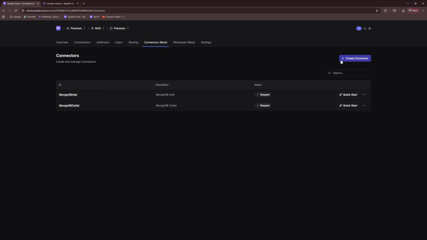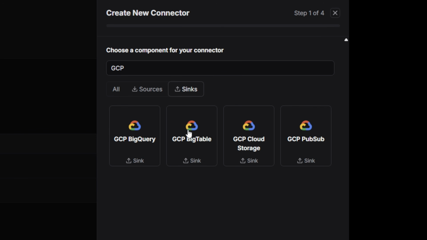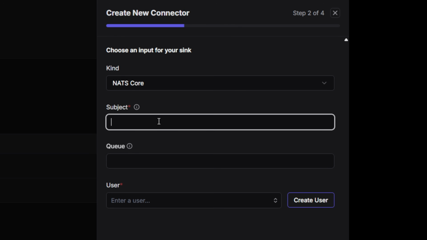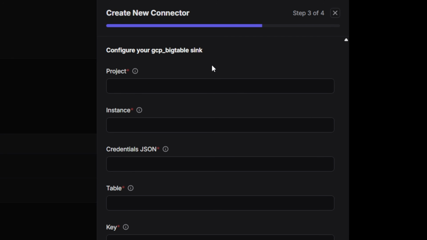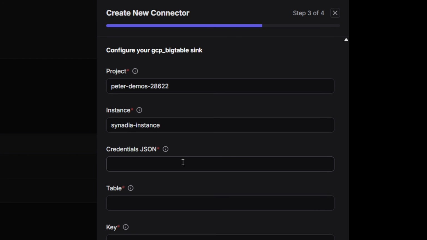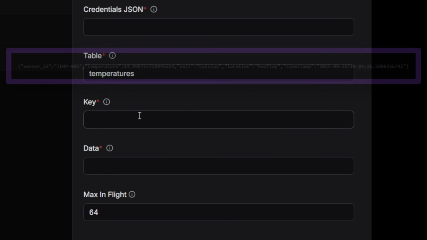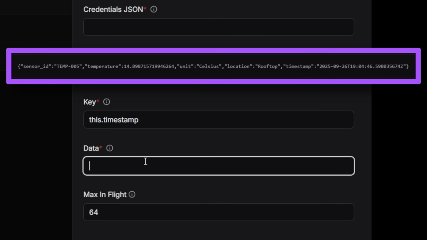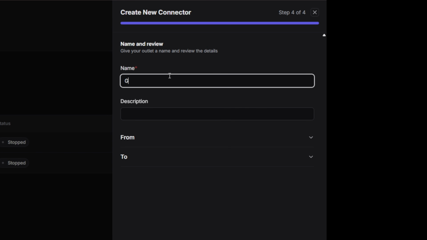So now that we're set up in GCP, let's create our outlet. Go ahead and find GCP BigTable, and we want to sink. We're going to use NATS Core, and our outlet is going to use the temperature subject we've been using in our connector series so far. Let's pick our GCP project and our instance, and this is where you'll copy those credentials we created earlier. And we'll pick our temperatures table. For our key, we'll use our timestamp field, and our data will just be the message itself. And like our previous videos, give it a name and a description.